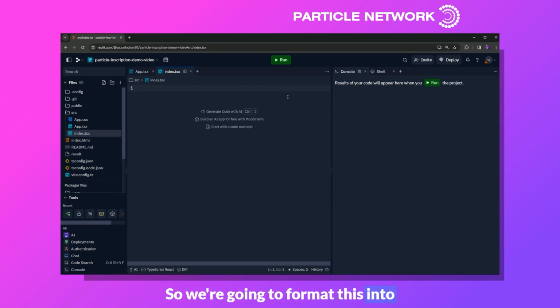So we're going to format this into basically two different parts. The first will be index.tsx. This is where we can configure Particle Network itself and initialize the SDK. The second is app.tsx, which will contain all of our primary application logic. So let's start here with index.tsx.